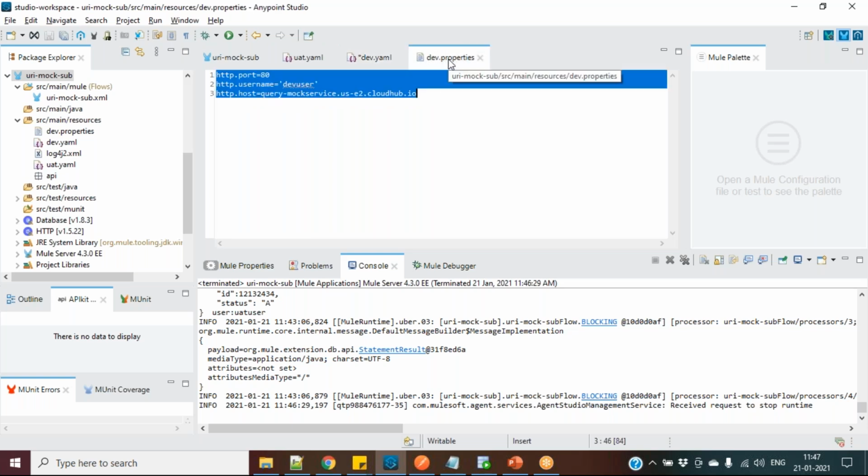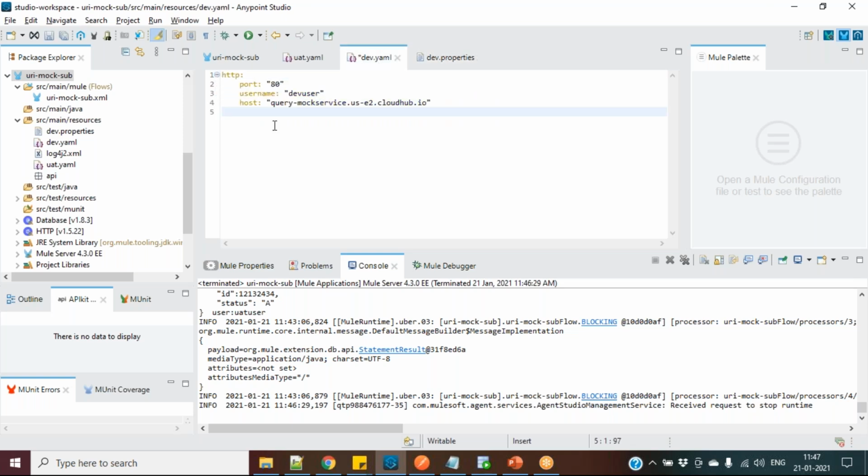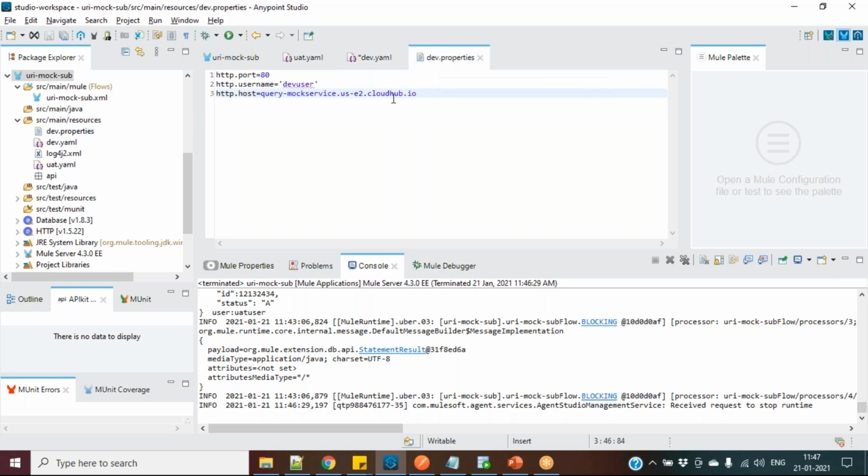In the case of dot properties, it's also similar, but for every property you have to write HTTP dot something, HTTP dot something, like that. From a development point of view, there is no differentiation. It will take from the properties file or the YAML file, it is the same. But generally, everyone prefers the dot properties file.